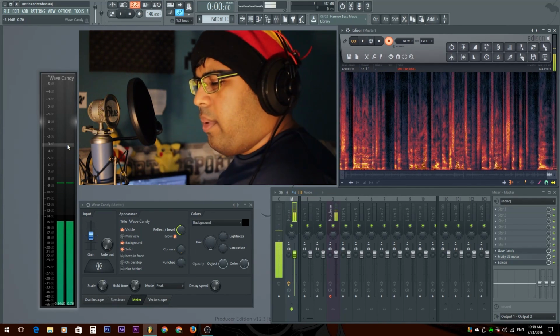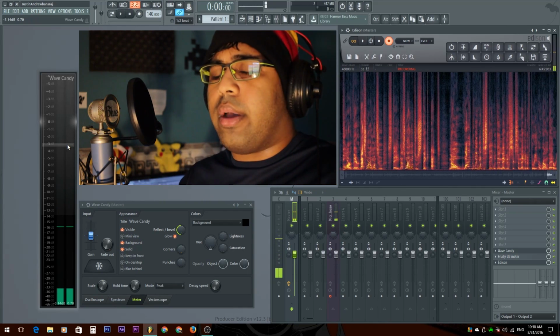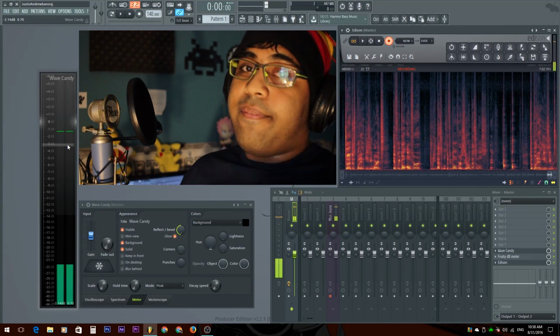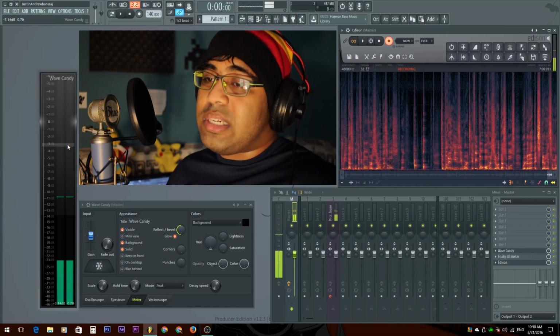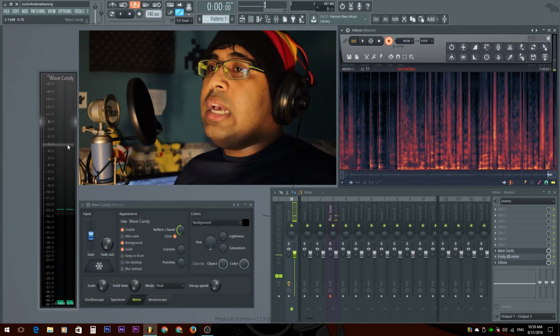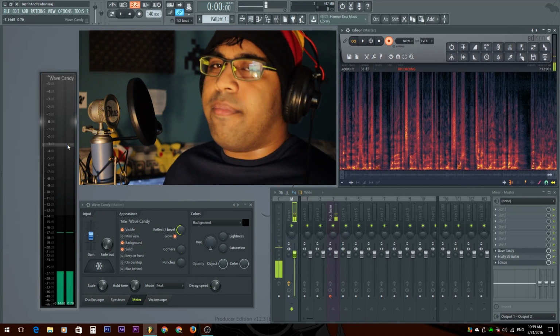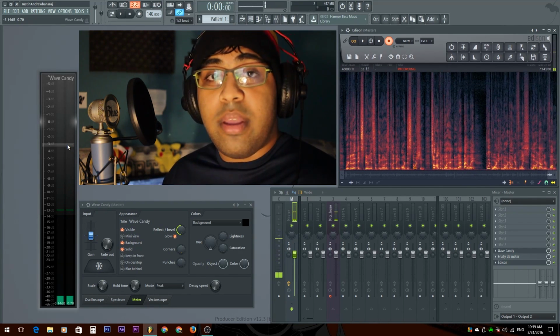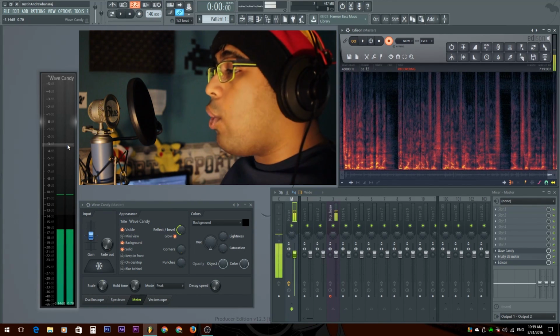Now, why do we want to stay within negative 6 to negative 3 around that area? To put it in easy words, if we go over 0 decibels, we're going to experience something known as clipping or distortion. So I'm going to go ahead and do that. By the way, quick warning, lower down your volume if you don't want to hear this distortion really bad. So I'm going to go ahead and do that.